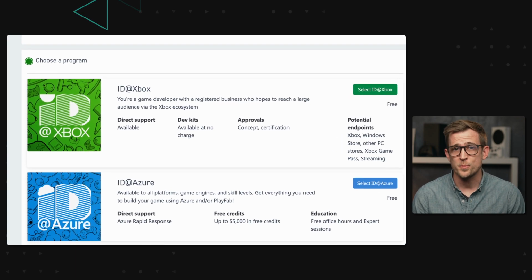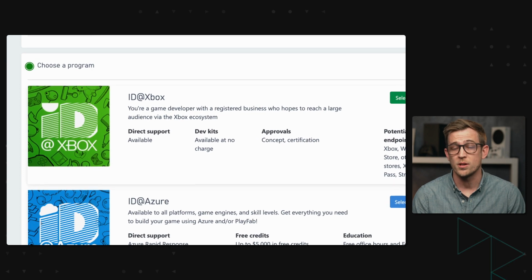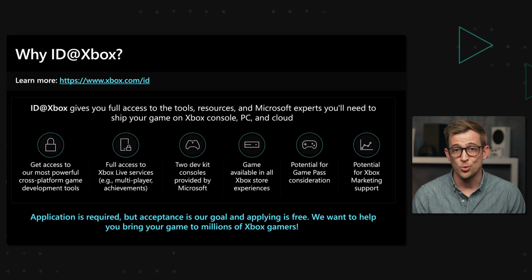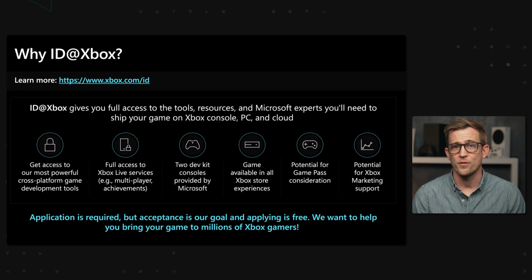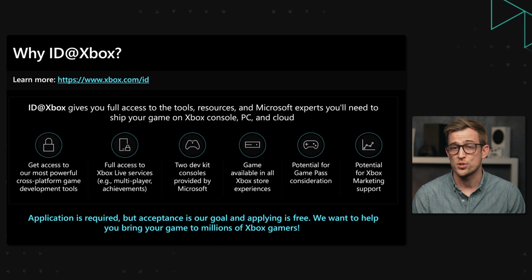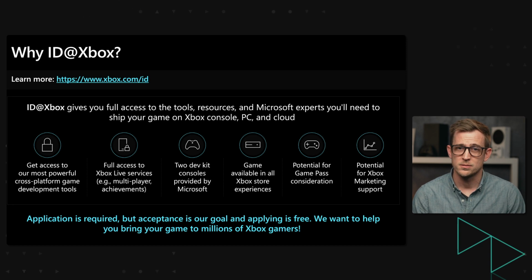The ID at Xbox program is our self-publishing game creator program for developers of all sizes. Being a part of ID at Xbox means that you are a trusted Xbox partner. You'll have access to the same tools that are available to the largest AAA game publishers to ship your game on any of our platforms, as well as a dedicated ID developer support team for resource onboarding and technical questions. So let's select ID at Xbox to begin our onboarding journey.